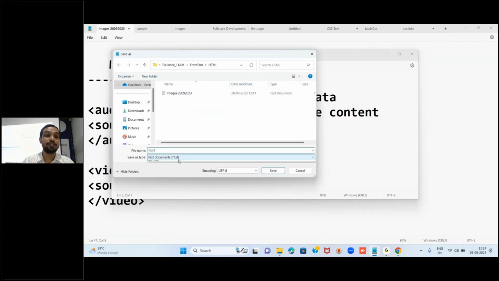Now keep it all files. Now you're able to see, we have the sample page and images. This is what we did, right? In our previous sessions, in the sample page we added all the text, and in the images folder we added images.